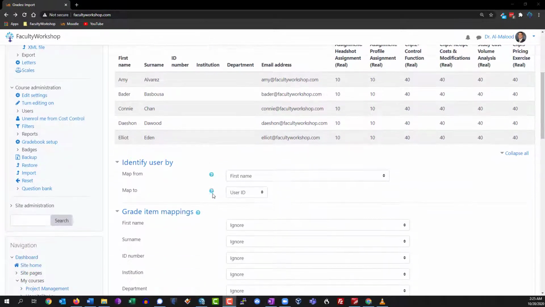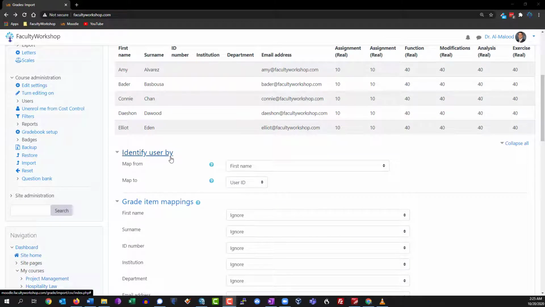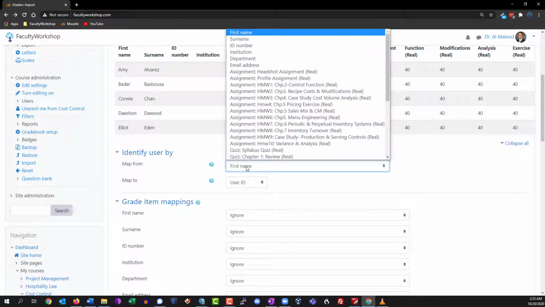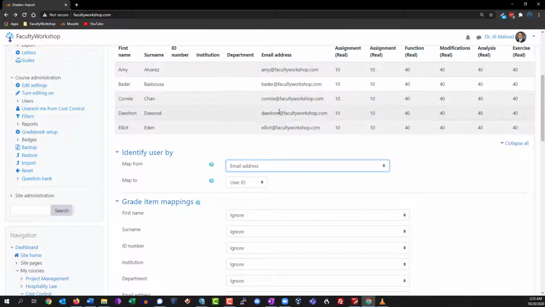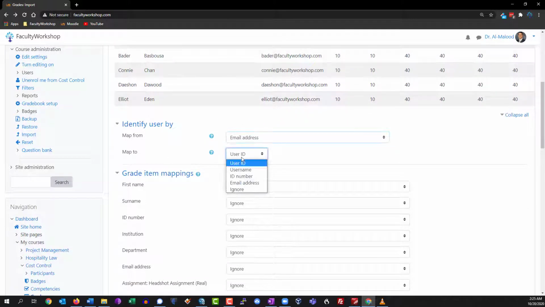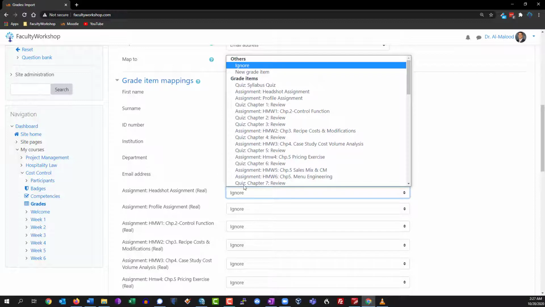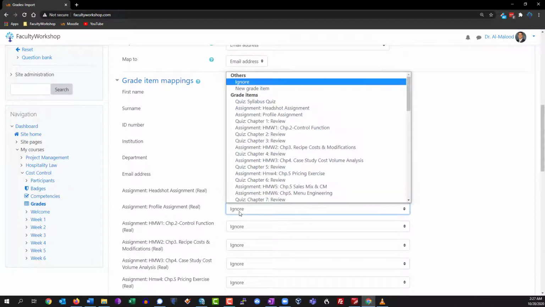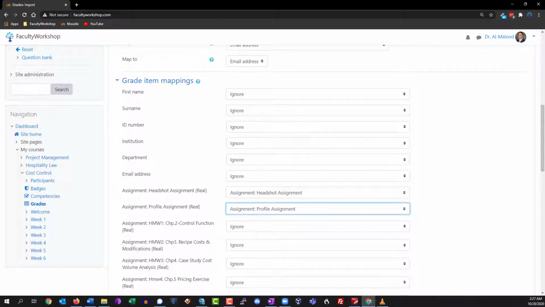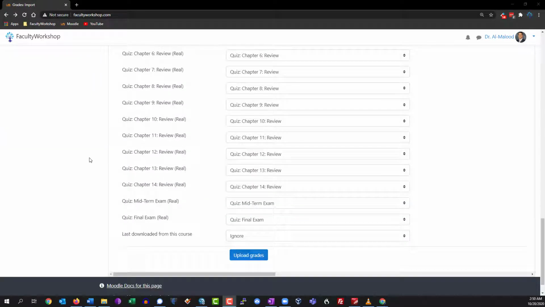The next thing that you want to do is start off by going to Identify User By and select email address if you've got the email addresses there, and then you want to map them to the email address on your system. And then I'm going to make sure that my grade items are also aligned as well. Okay, once you've mapped out all of your grade items, go ahead and click on upload.